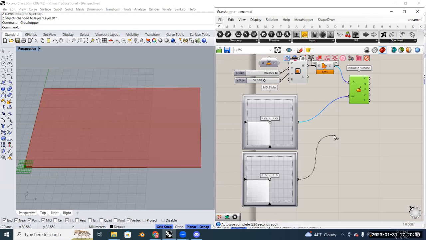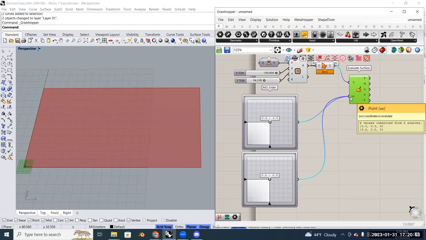What I want to do is also plug this into UV, but if I just plug it in, you'll see it'll get rid of the first wire. So that's not what we want. If I have one plugged in, I'll do it again. I'm grabbing the second MD slider with the left mouse button, and if I hold shift while it's being dragged, you'll see that your little cursor, which might be hard to see on this screen, will turn from a white arrow to a green arrow with a plus mark. This means that you can add inputs into the same input of the evaluate surface. So if I'm holding shift with the left mouse click, I can drop that into UV and it'll keep both wires in that UV input.